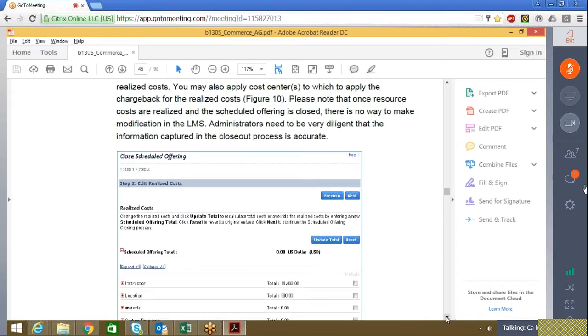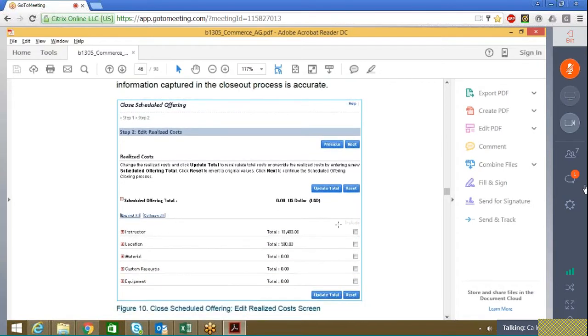Now, the administrator needs to be very diligent that the information captured in the closeout process is observed. So if they see the realized cost, whatever method cost was used, whether it is related to instructor, location or material, these are all the items which were actually realized. And then they have to close the offering in the schedule.